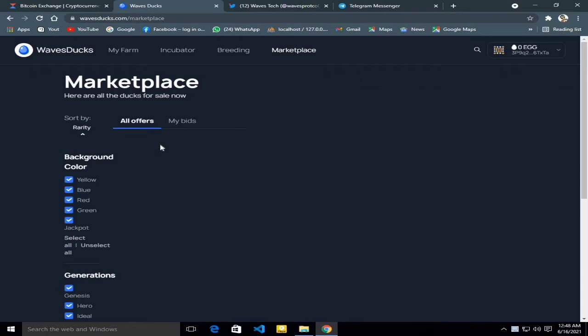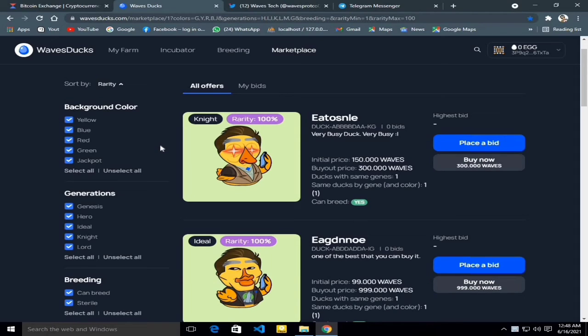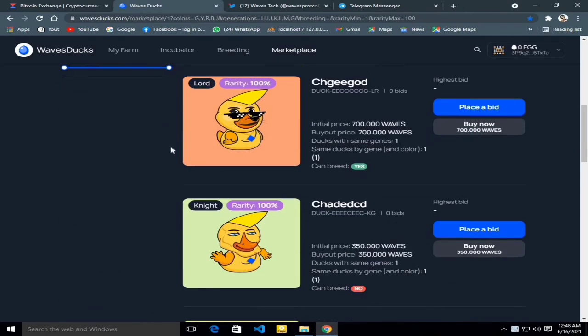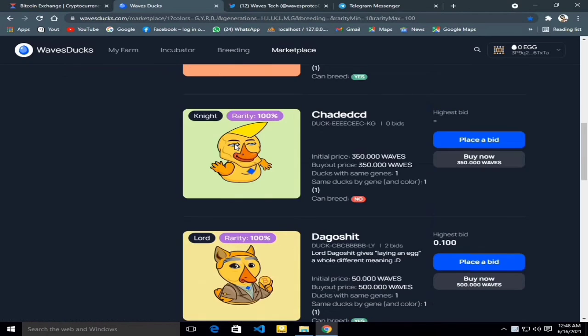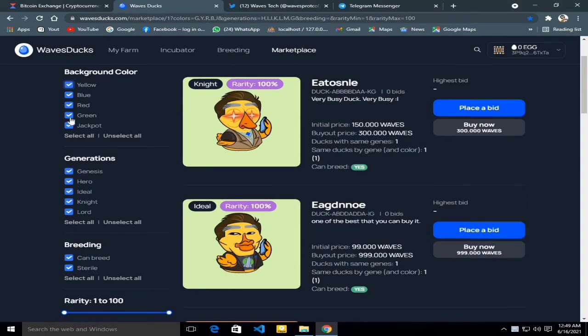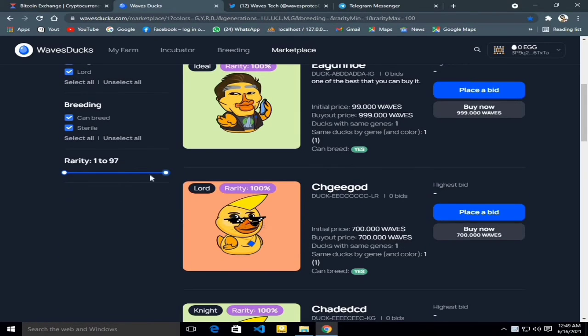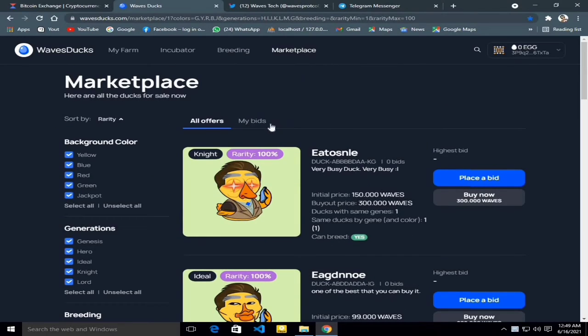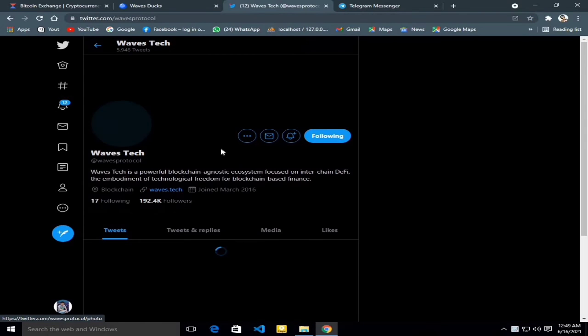Here is the marketplace. You can see, and it's all the platform. It's all the page related to the ducks. They have which have to bid, and you can sell and you can buy here. You can see the different types of ducks, and they all have different priority and different prices. You can see the green background is removed and it's shown. It depends on the priority and rarity. High rarity has a high price, so there's all the functions of the Wavestuck.